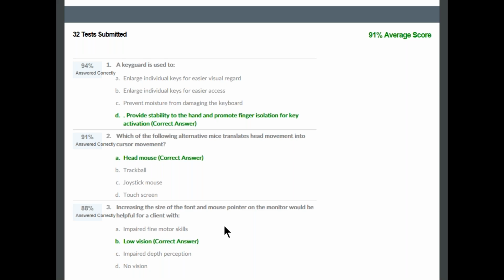Okay, so any questions about augmentative communication or the computer access that we did tonight?